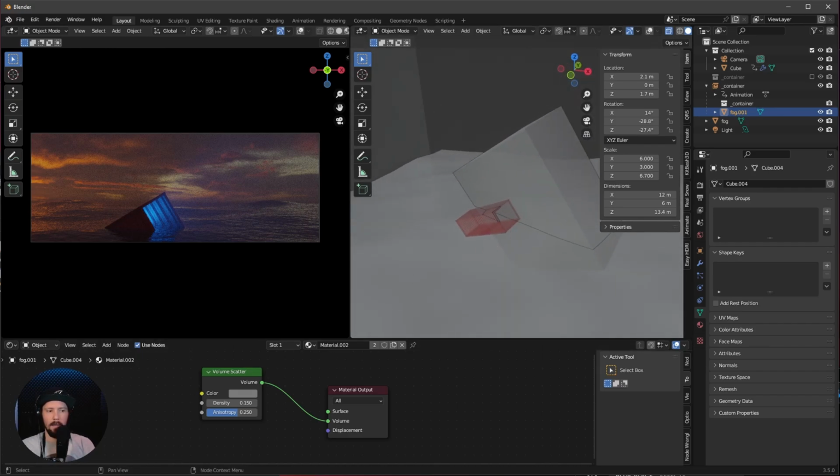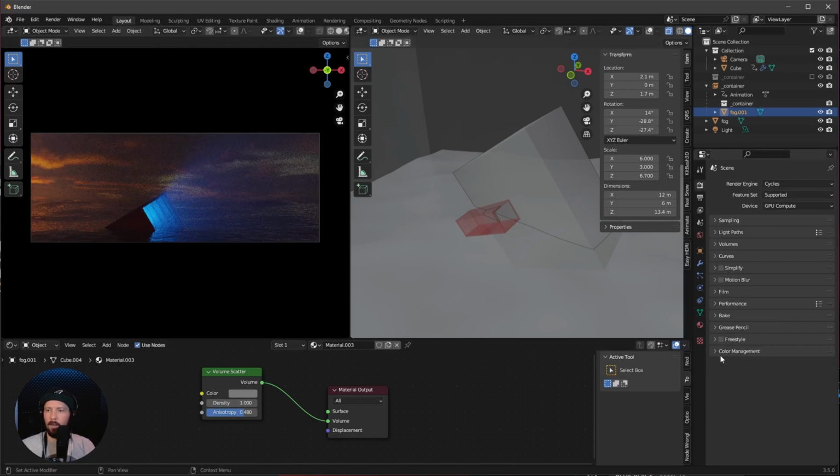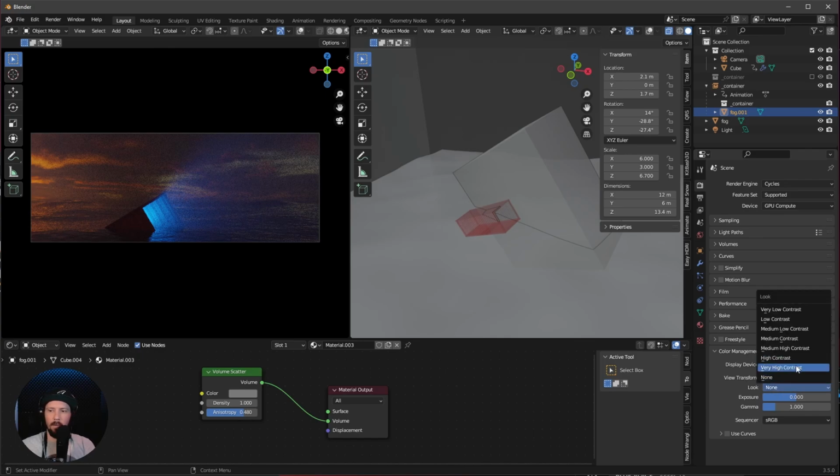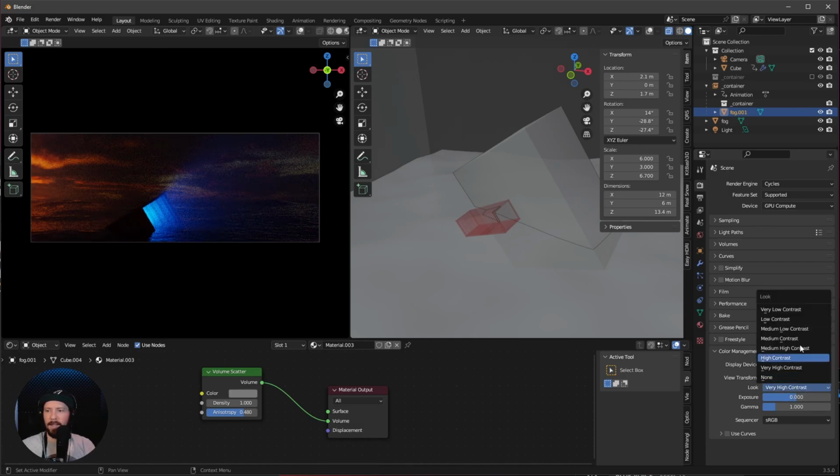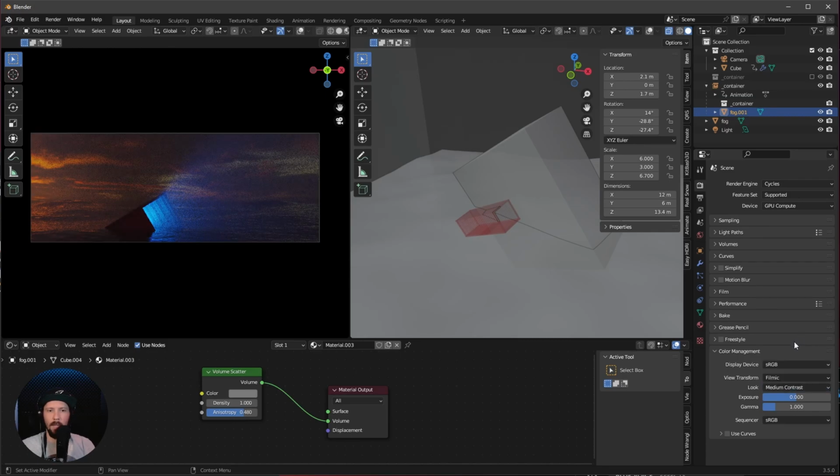Now let's duplicate this material. Now let's press on this button here. And we want to increase now the density to 1 and then anisotropy to 0.48. And now when we are going here into the settings and to the color management, we can change here the look if we want to something like medium high contrast or very high, but that's up to you as always. But I like to go here with a medium contrast.